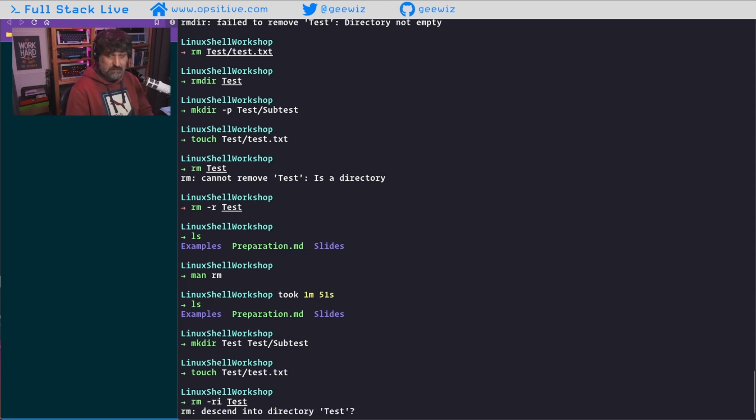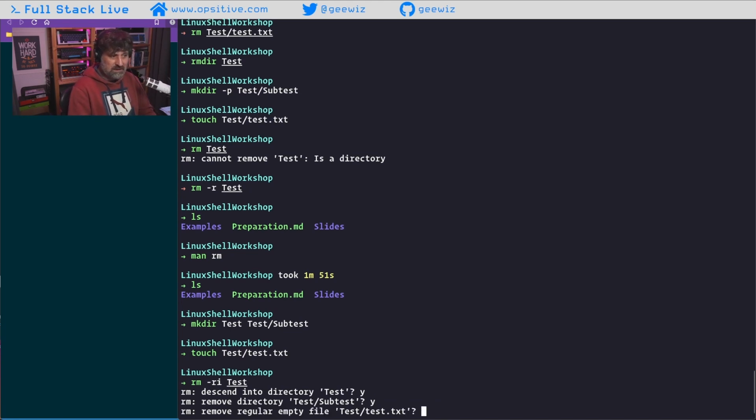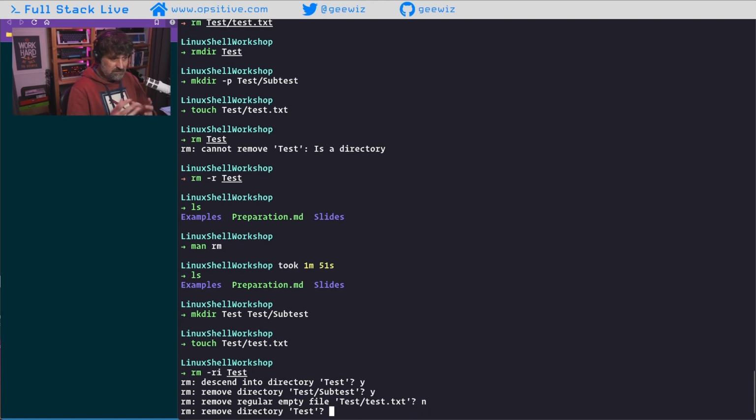And now it actually prompts me, do you really want to descend into test and start removing stuff there? Yes, please. Do you really want to remove the subtest directory? Yes, please. The regular empty file, test.txt. Well, since it even tells me that it's an empty file, I will probably say, yeah, get rid of that as well. But there might be a scenario where I say, oh, I thought these directories were empty and I just wanted to clean up. There's actually another file. And then you can actually say, no, don't delete that. I need to copy it elsewhere or do something like that with it.